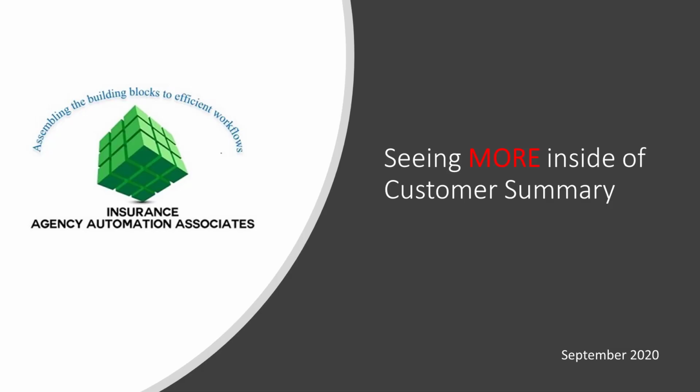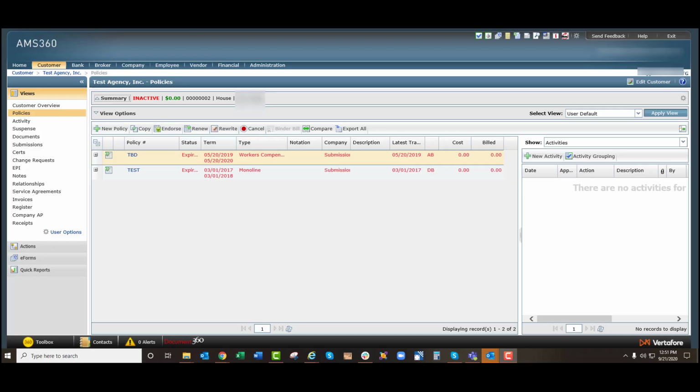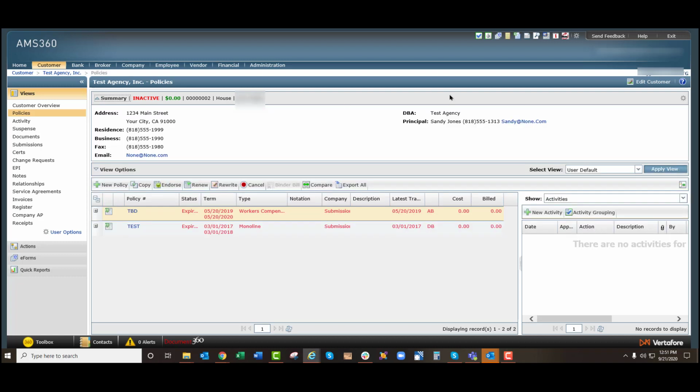Today we're going to talk about how to expand what you can see inside the customer summary. So what do we mean by the customer summary? Every time you have a customer open, you have this little summary here. It's throughout any of the views. The summary right now is collapsed. To expand it, you can hit the expand symbol.